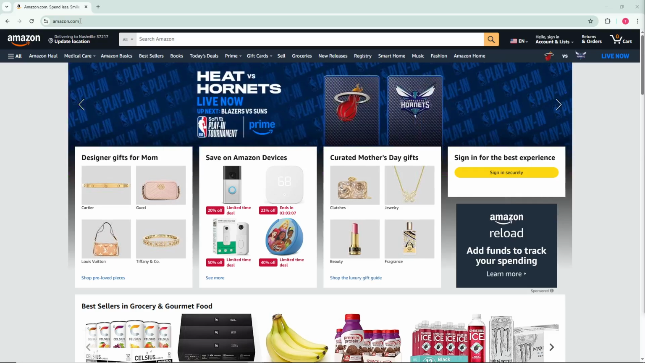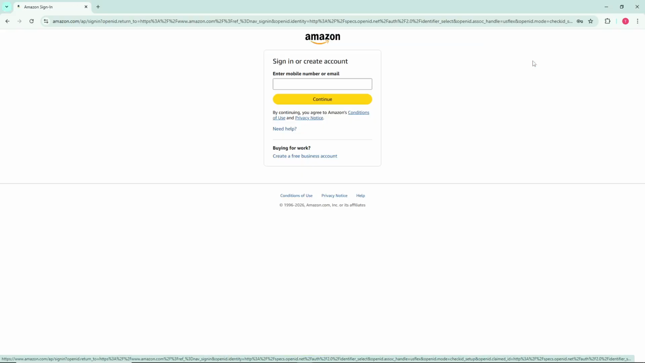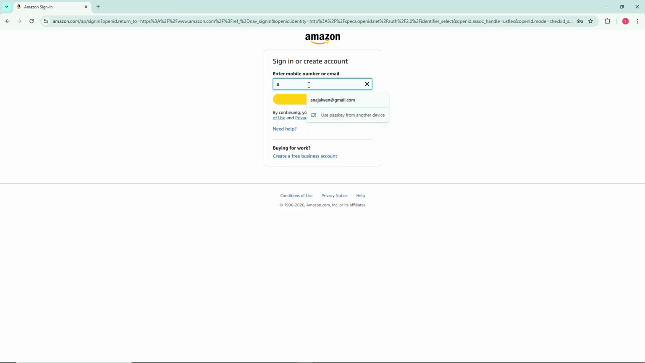Once the page loads, look up at the top right corner of the screen where you'll see Account and Lists. Hover your mouse over this option and a drop-down menu will appear. From there, click on Sign In to proceed to the login page. On the sign-in page, you'll need to enter either your mobile number or email address in the field provided. After entering your information, click the Continue button.